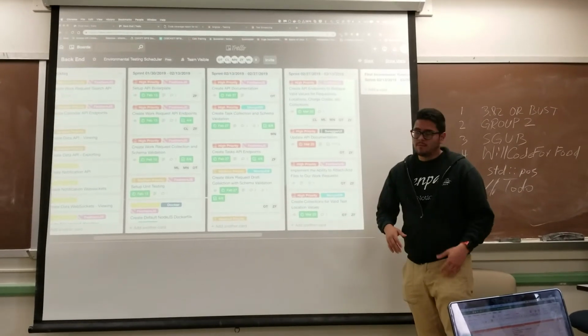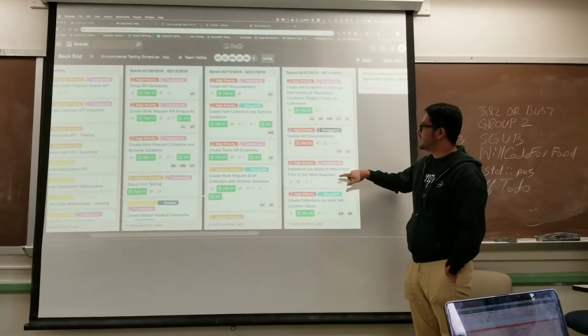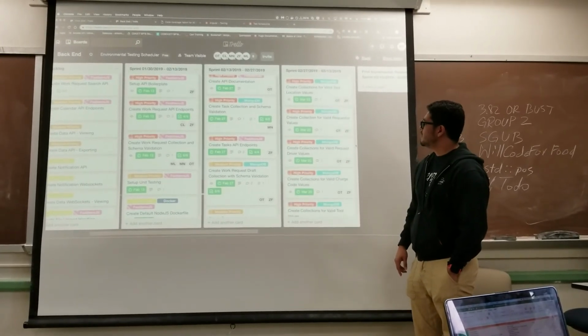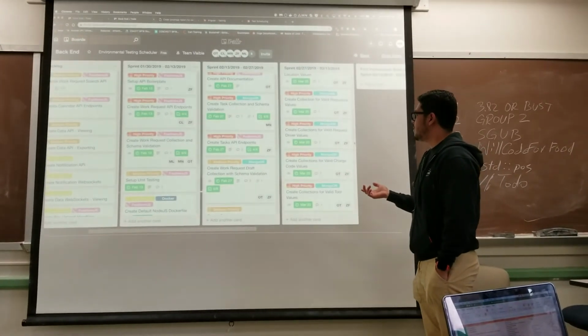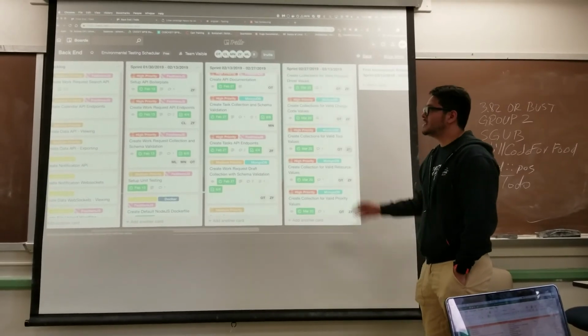We pretty much went ahead and got everything we wanted. I don't know if you can go a little bit lower on this part here. Except the only thing was, I believe, the ability to add and attach items to our tasks. That is something that we're going to push on to the next sprint.